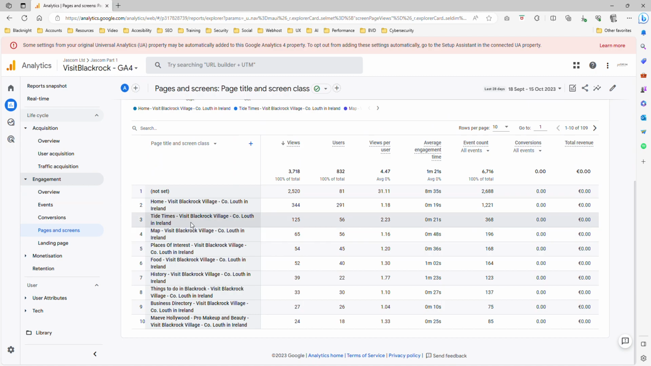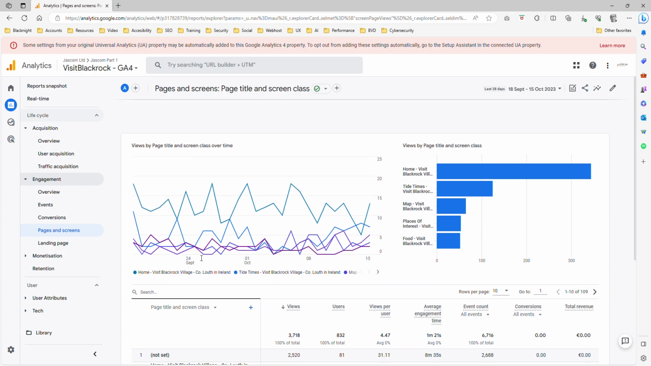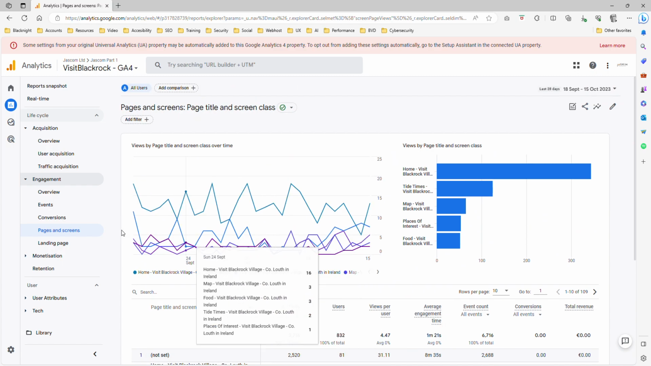So maybe I should put a bit more widgets or different things onto this tide time page, because it's one of about 50 pages, but I can see it's the most visited page, so that's a useful piece of information. Then there's a map, places of interest, food, history, etc. So you can make all kinds of decisions based on knowing that data.